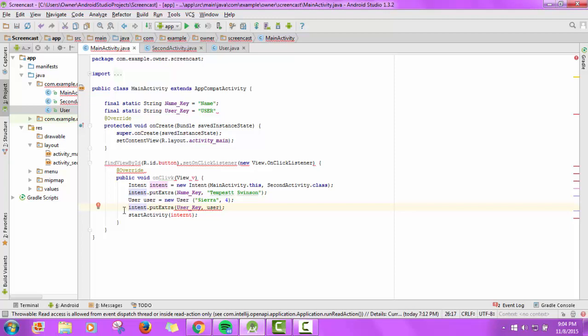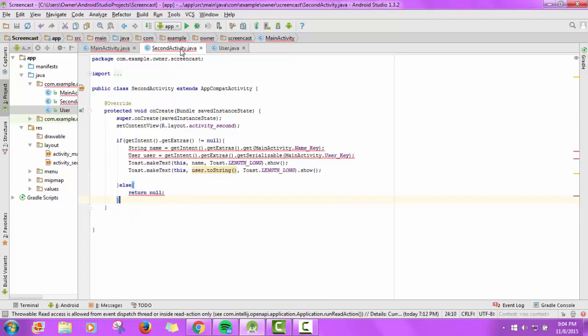So when we go back to the main activity, we would have to use the putExtra that embeds the serializables. And then just like anything else, we would have to have a key value pair. Inside the second activity, we will also create the user object.